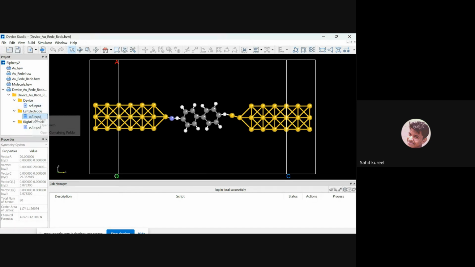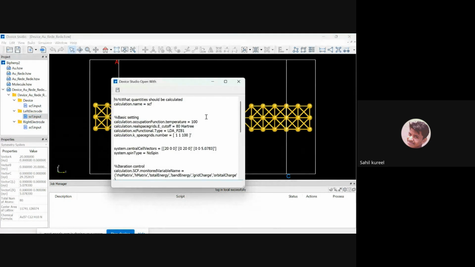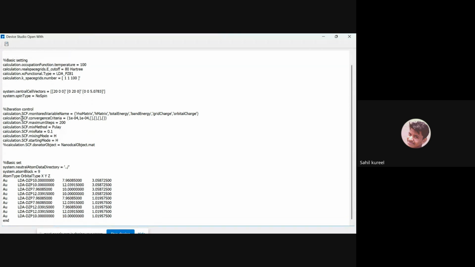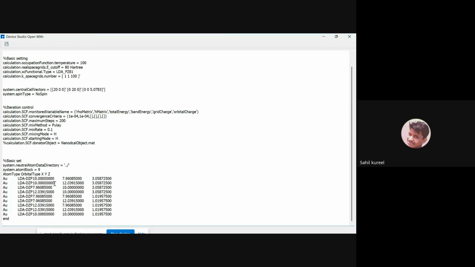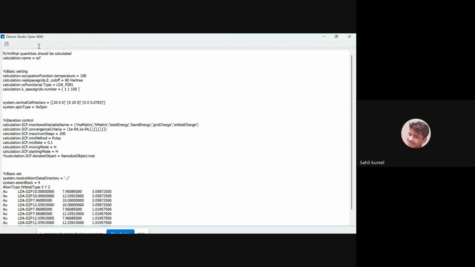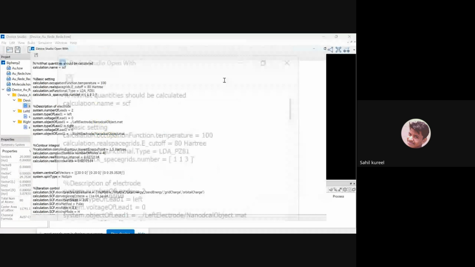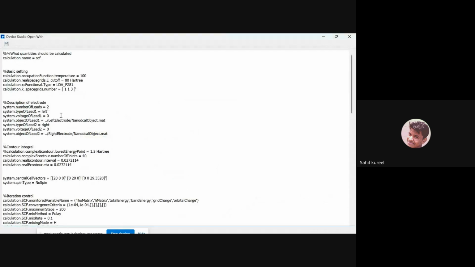So first you can open it and see the settings that we have provided. System cell vector, we have chosen no spins. Iteration control settings, you can see, and atoms for the blocks, left electrode, we have the settings done. It is a table. If you want to edit, you can save. Same for the right, same for the device. Open it and you can check the number for the left and right.